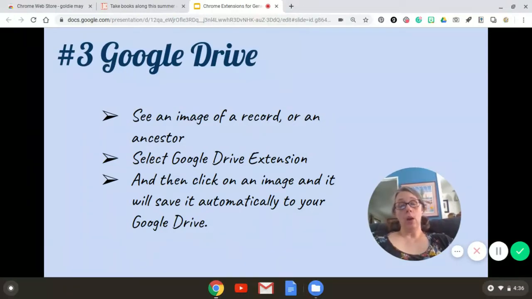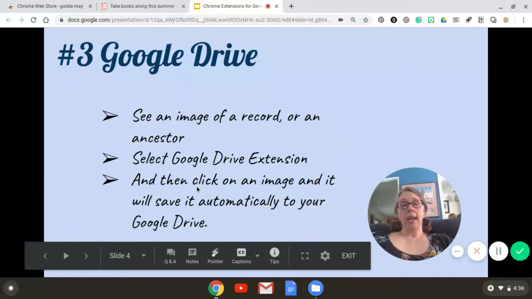So it's actually a cloud and essentially a backup solution for saving your images and documents. So let's just say you're doing a search and you find a record or an image of an ancestor. Basically, when you have the Google Drive extension, you just go ahead and select it when you're on a page where you want to save an image. And then you go ahead and, like I said, select the extension at the top.